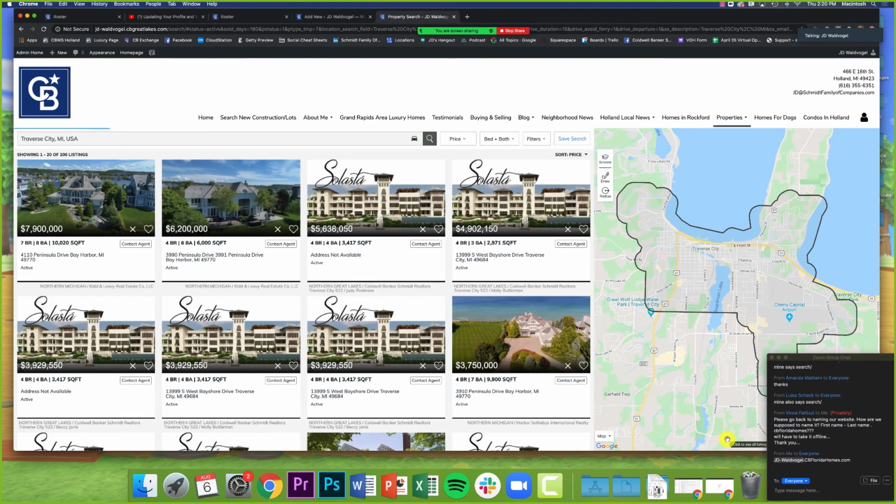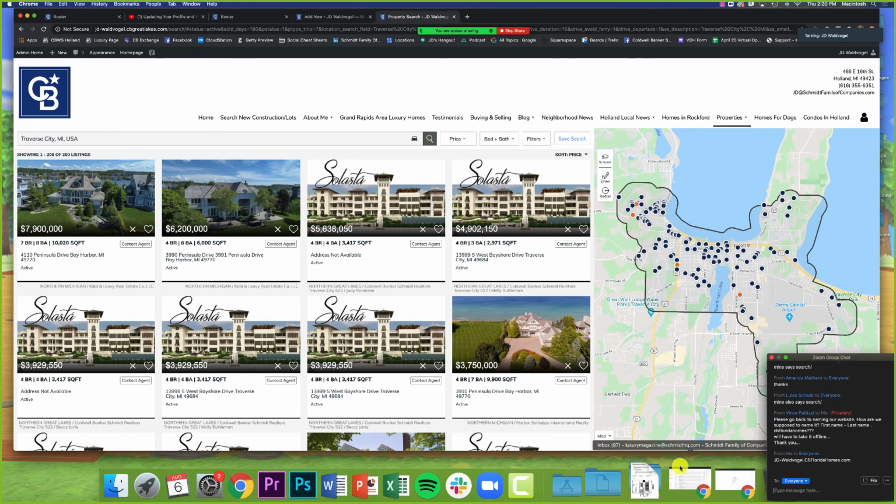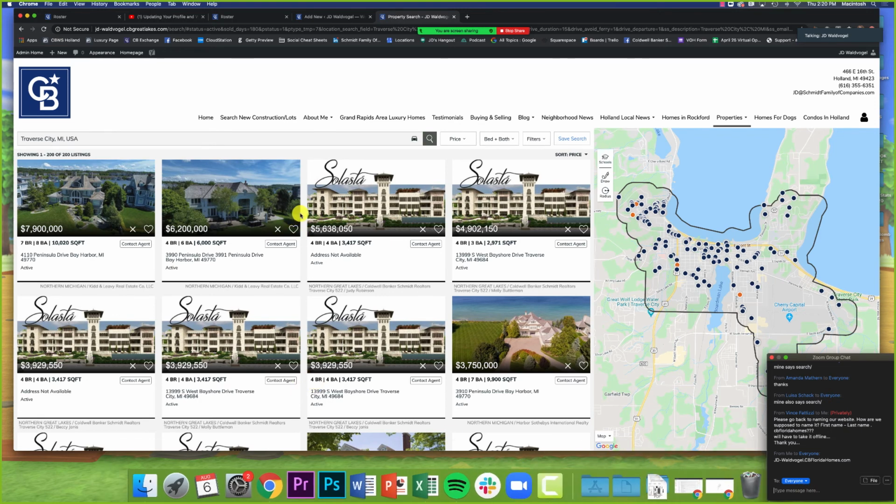Now, this actual search part in and of itself could be a 20-30 minute training, which we're not going to spend time on right now because there's a lot to go over. But it operates very similarly to a search on any other website, on Zillow, on coldwellbanker.com, on realtor.com. You've got the search, you can apply filters. There's a couple other fun things you can do.